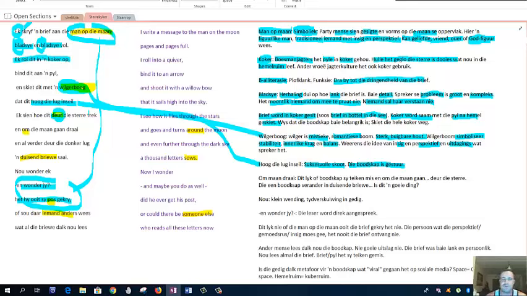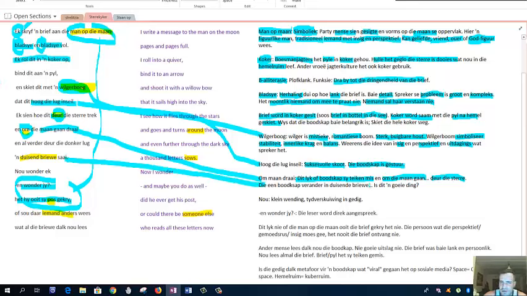But this whole thing is figurative. The moon comes before any of the stars. Now it goes around the moon. It almost goes into orbit, like it's orbiting around the moon. Om die maan gaan draai. It misses. Okay. Dit lyk, yeah, I said om die maan draai. Here we go. Dit lyk of die boodskap sy teken mis en om die maan gaan. Deur die sterre, through the stars. Okay, and then it turns into thousands of letters.